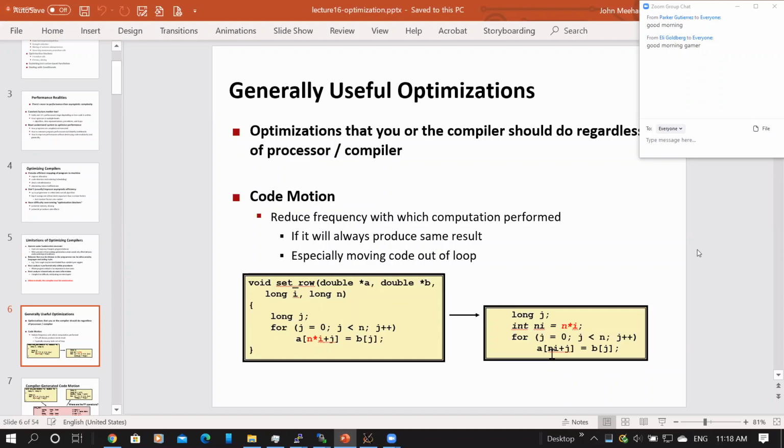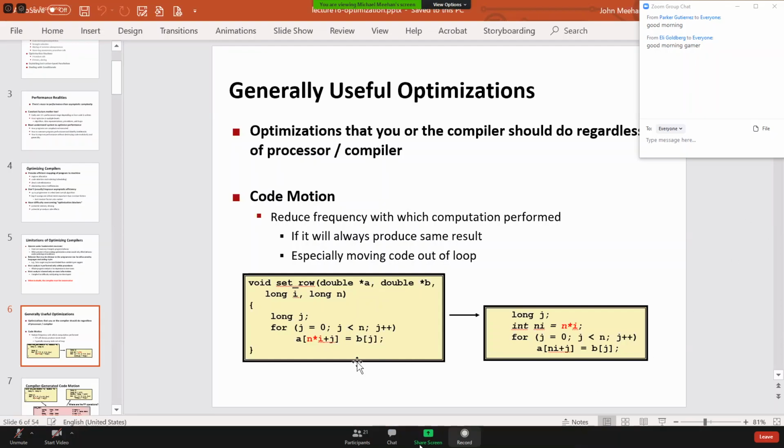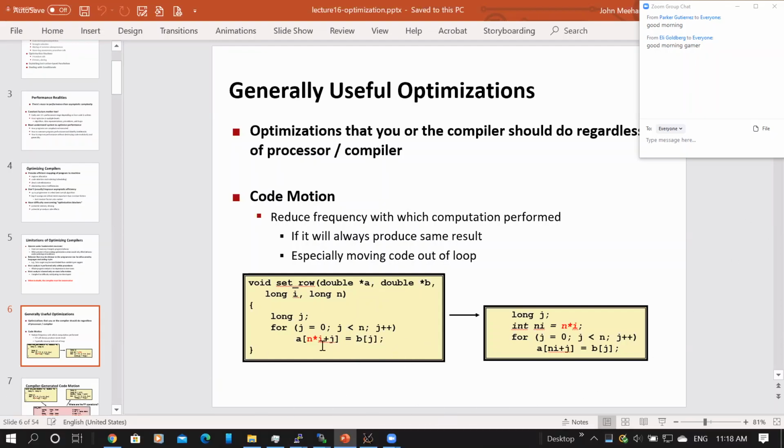So it doesn't really matter what language you're programming in or what computer you're compiling this for. This always would make sense. Why do all these multiplications when you only need to do it once? Why do it n times as you went through the loop? So this is an example of a code motion optimization, because we're moving the loop invariant from inside the loop to outside the loop.